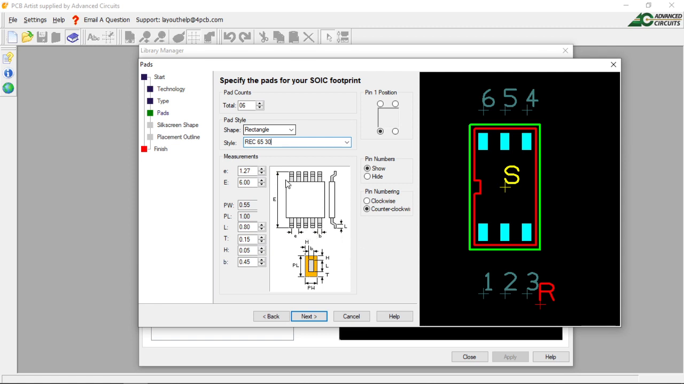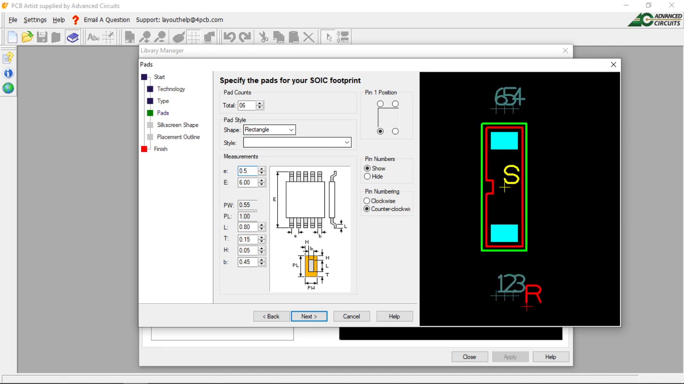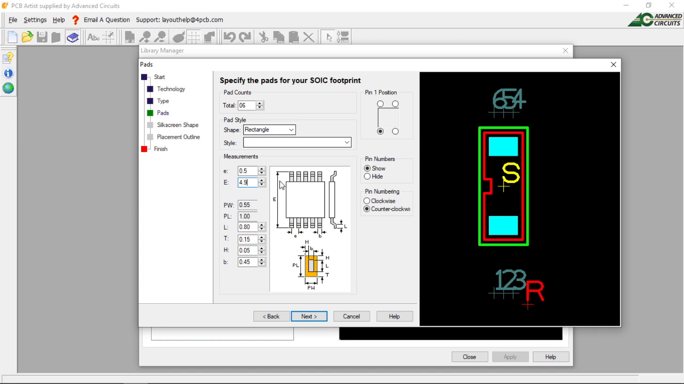So for E, this is the distance here, we're going to put in 0.5. Now understand these are in millimeters, so let's put 0.5, and don't worry about what it's doing to the shape here. We'll fix that in a minute. So 0.5 for little e, 4.9 for here, and then we're going to put 0.55 for here, 0.5 for here, and 0.5 for there, and then 0.2 for here.